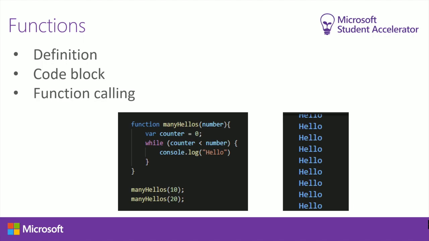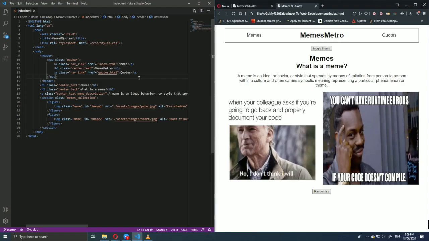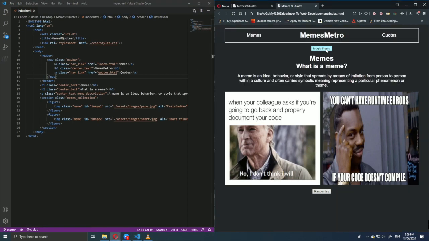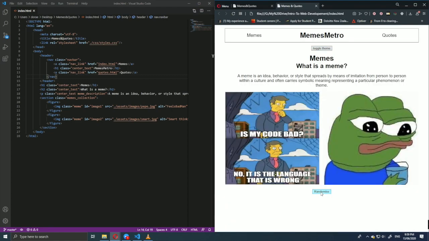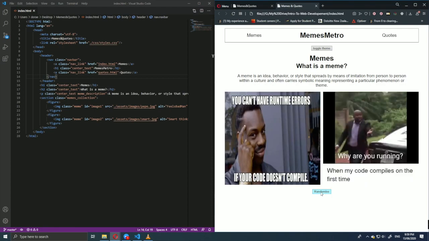So now that we've learned all these programming concepts, we will hopefully implement them all together to make our boring web page look a little bit more dynamic. To make our Memes Metro web page a little bit more dynamic, we'll be implementing 2 buttons which the user can click to change the overall theme of the website into dark mode and randomize the photos that are displayed. As shown, it will change the theme of the website to dark mode on the toggle theme button, and when you press randomize, it will show you a set of random memes instead.